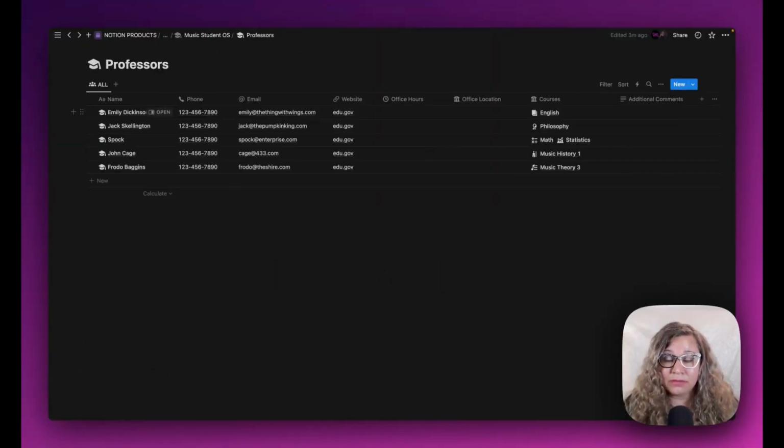In the professor's database, you can track the different professors you have throughout your college career. You can input all of their information, and rather than having to update their contact information or office hours every single time you take a new class with them, you can just update it here in the professor's database, and that information will get pulled in when you tag them to a course that you're taking.